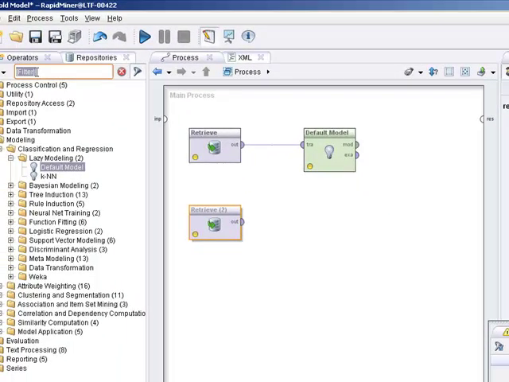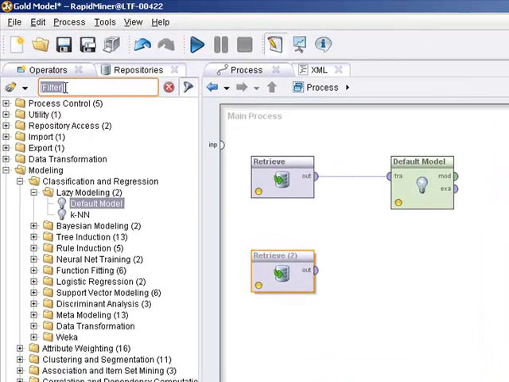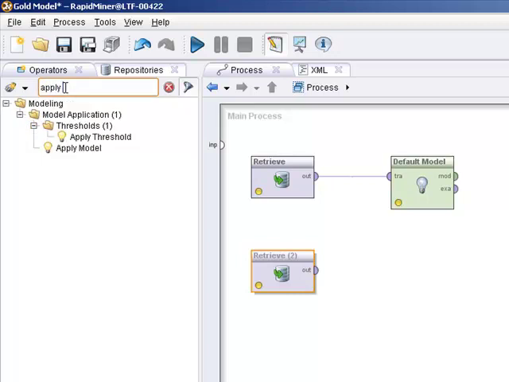So we're going to find a model applier. If you read my written tutorials, you'll know that RapidMiner has something called a model applier. They changed the name. I think they call it now Apply Model. So let's go look for Apply Model. There we go. Drag them over here.